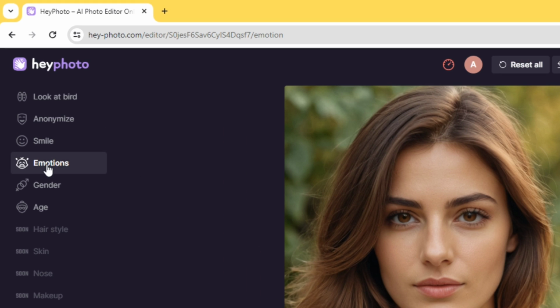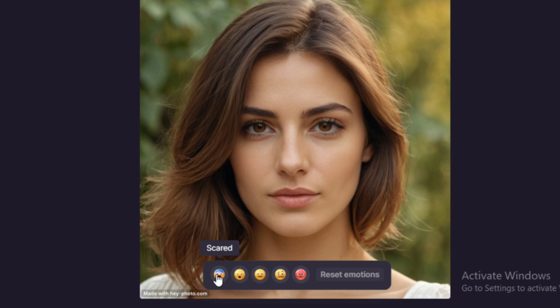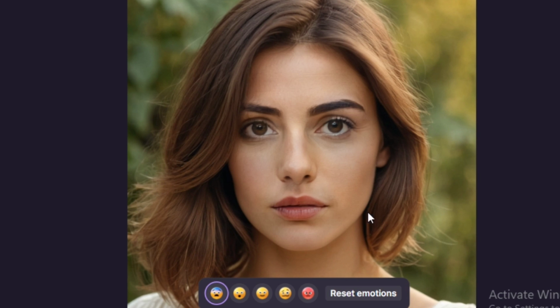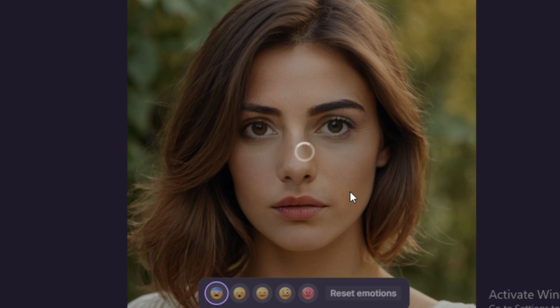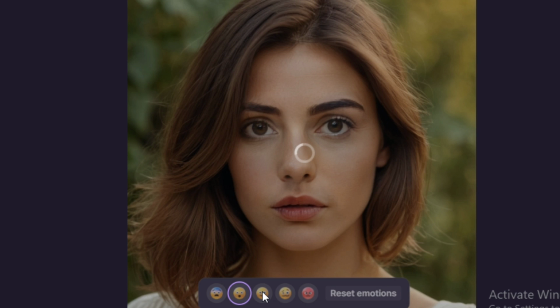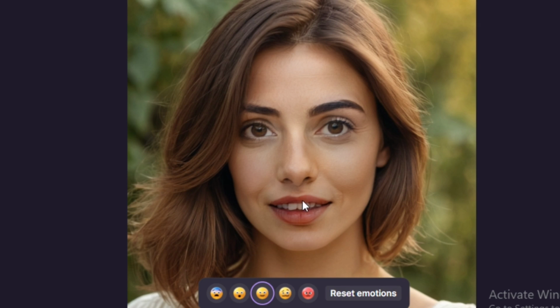So I'm gonna click on that, and here you can see we have some emotions like scared, surprised, happy, disgusted, and angry. So we're gonna go with the scared face first. Okay, so look at that. Now she's looking scared. So let's try the surprised. Okay, so the surprised and scared look really similar. And let's try the happy. Okay, so it generated an extra layer of teeth and also made her lips open. But again, it does change the original face.